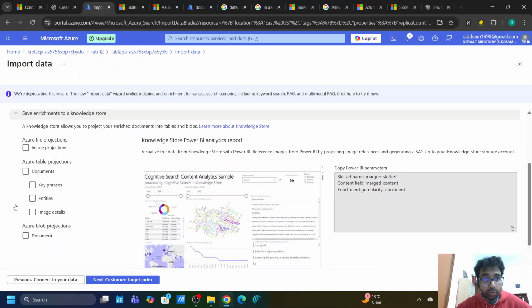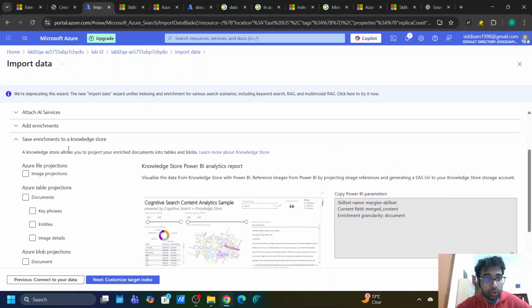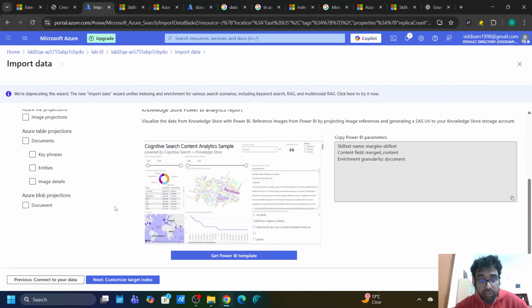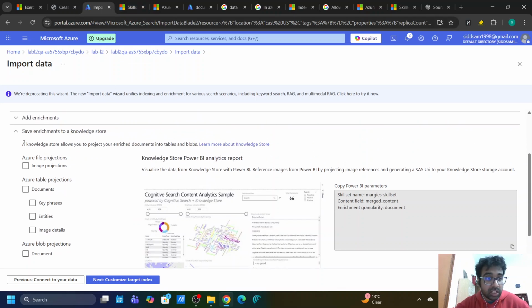Now this is an optional thing that we want. Do we want to save our enrichments to a knowledge store? So what happens is that AI search is used for search also, but you can also save these indexes in your knowledge store so that these can be used by different downstream services. Like you can use it for analysis, Power BI can use it for making dashboards, and all of this can be used. So you can see here there is save enrichments to a knowledge store.